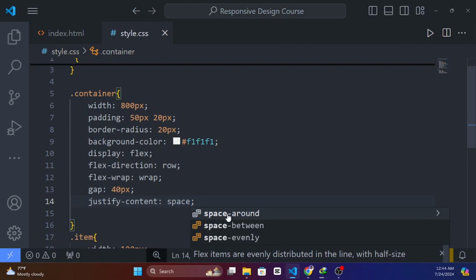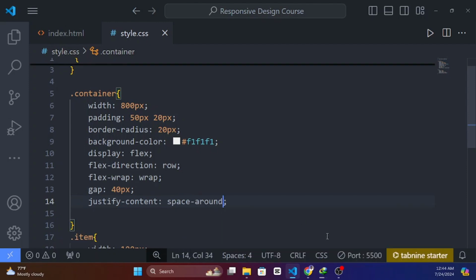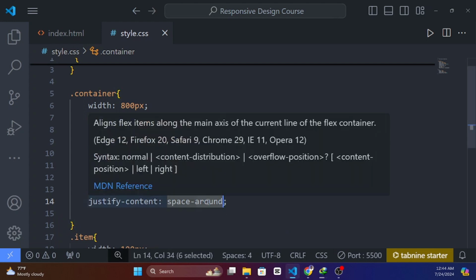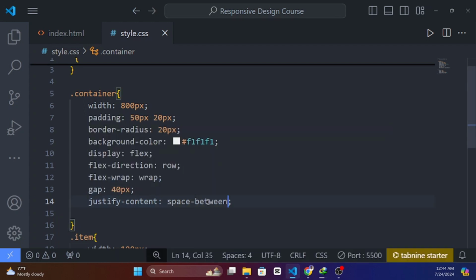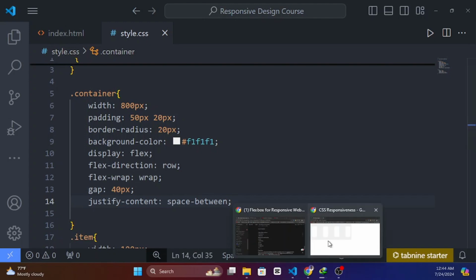So first, let's discuss the space around. I can select the space around. Then it will try to evenly distribute the spaces to each item over here. So I can change them to space between. If I use space between, it will try to give a lot of space between each item instead of dividing the spaces for each item.